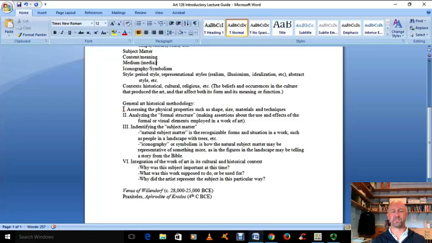It's the most objective starting point for thinking about works of art. So we're assessing, for instance, the physical properties such as its shape, its size, its materials, and the techniques that went into producing that work of art. It's just really standard stuff.